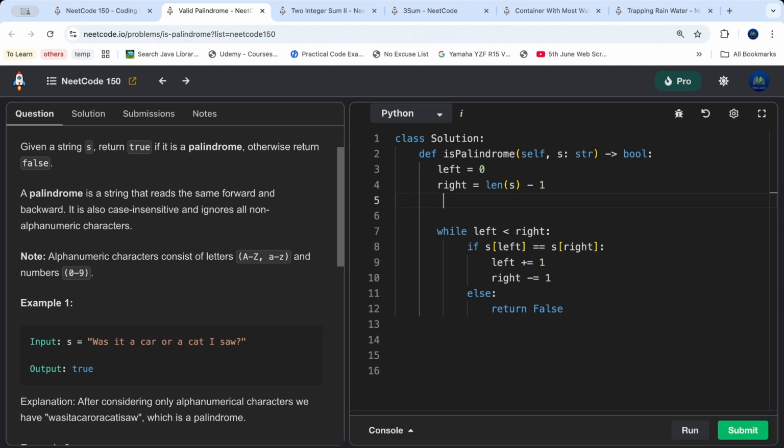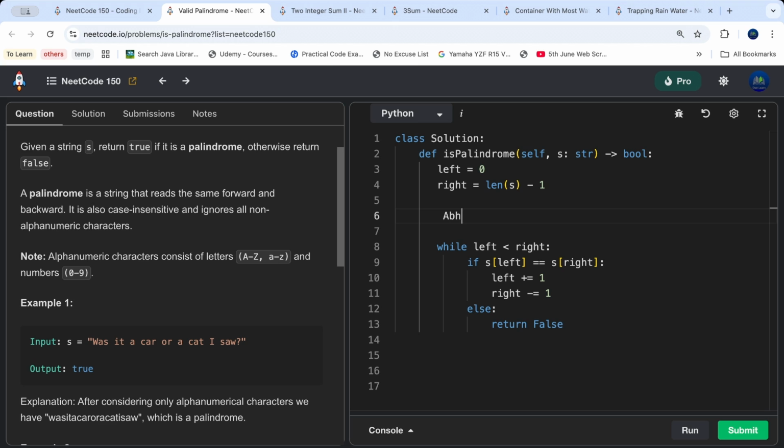For example, let us say there is a string a b h j i a or b. If we compare the first character and the last character, they are not same, right? If you reverse this, this will be b i j h b a. So they are not same after reversing, right? They do not read same forward and backward. So anytime if the two characters we are comparing are not same, we need to return false.